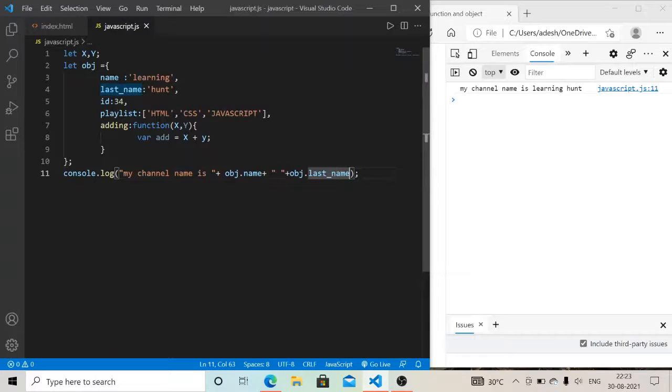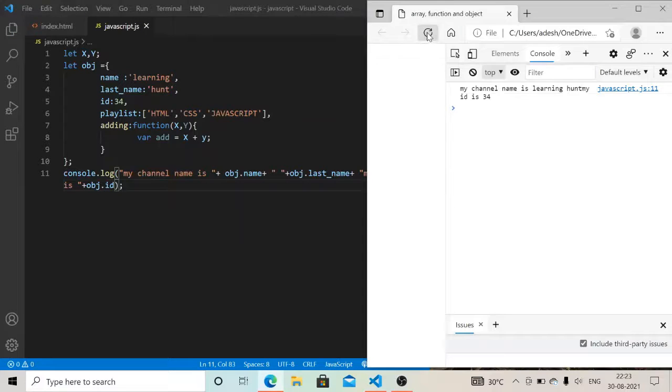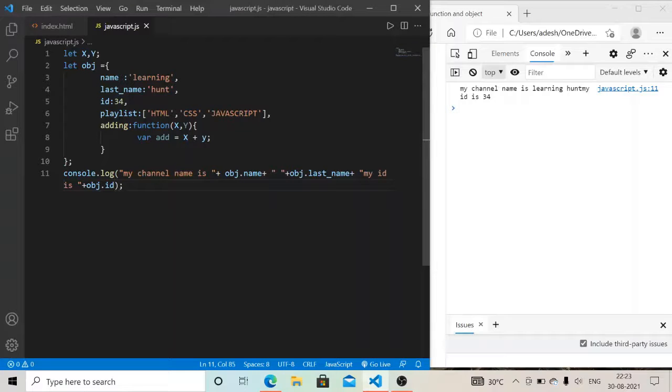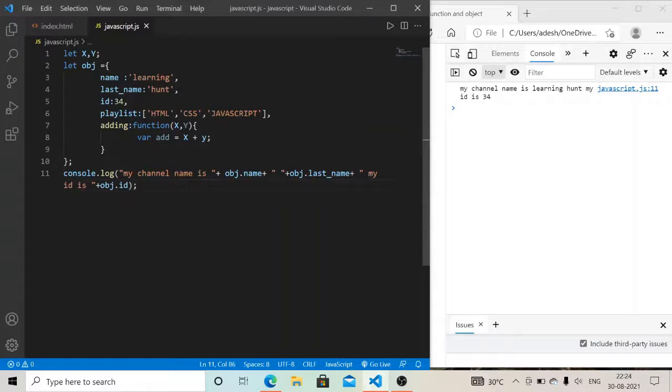inside this console.log, that is my ID is, and then obj.id. Here you can see that now you can also see my ID here. When I refresh my page, now you can see that my ID is 34. I have to give here some space, then you can see clearly here. Now you can see that I access here the object member. In that way you can access an object member.